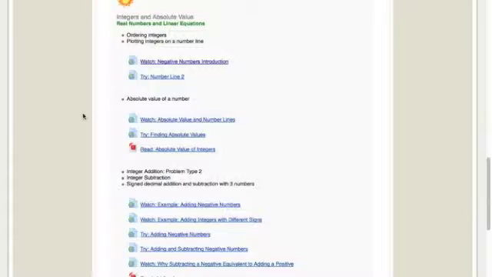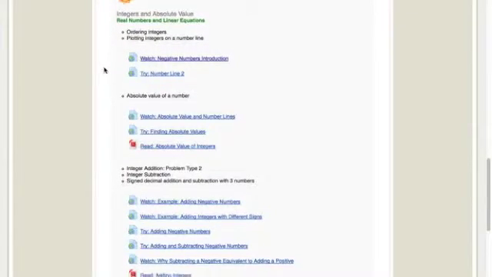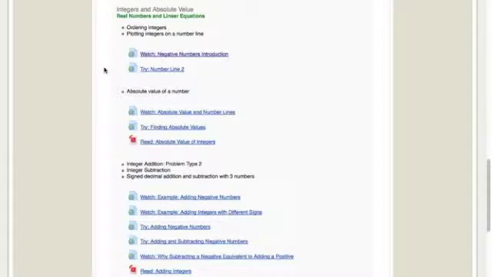Either way, whether the topics are on your list or not, you should continue on with what it tells you to do here. So if you have already mastered a topic and it's not on your list, you still need to do the practice activities. So if you already know how to order integers and how to plot them on a number line, you don't have to watch this video. You can skip the video. You can go right to the practice activity.